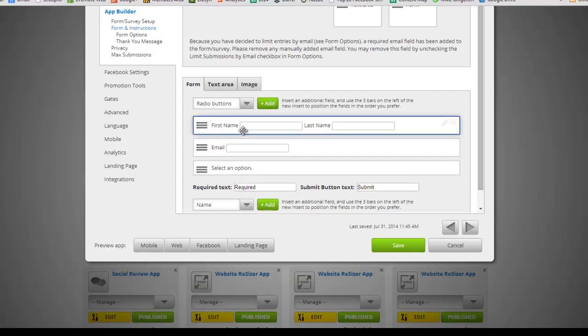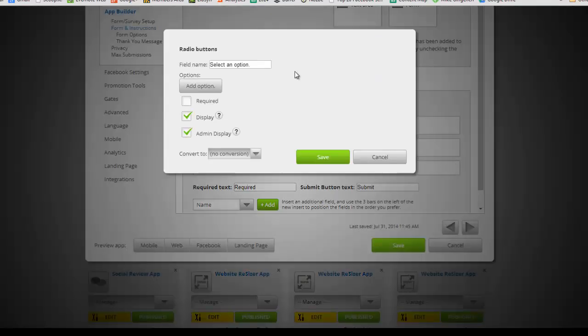And let me dig into this. All right, so I need to select an option, so I'm going to go in and edit this one for the radio buttons. Field name, what do I want to call this? Make a selection from options shown is what I'm going to put in there. And then I have options.